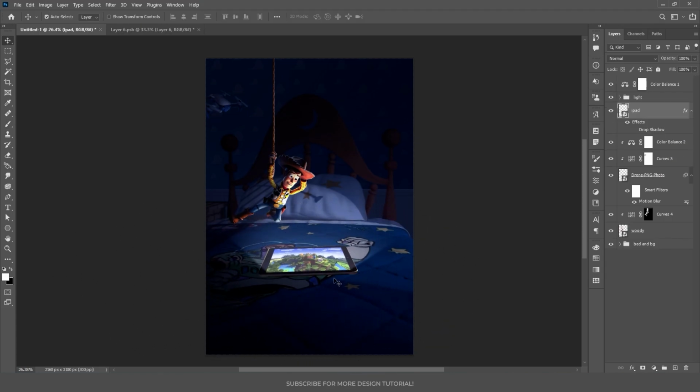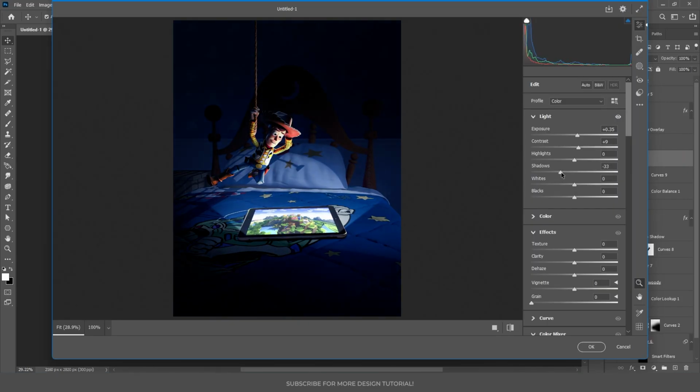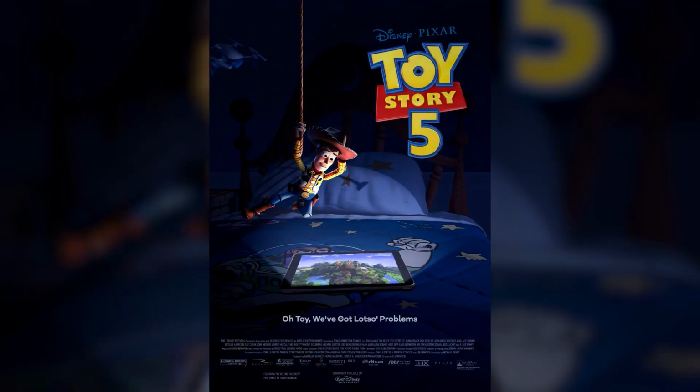To make the iPad look like it's actually on the bed, I've added a drop shadow here. After this, I'm going to do a few adjustments using camera filter and a few adjustment layers. And there we have it.